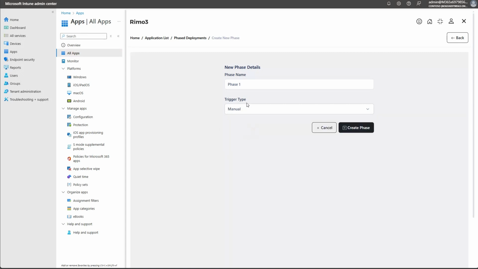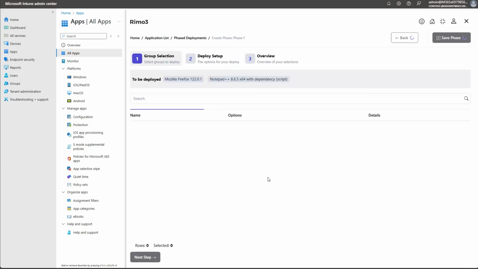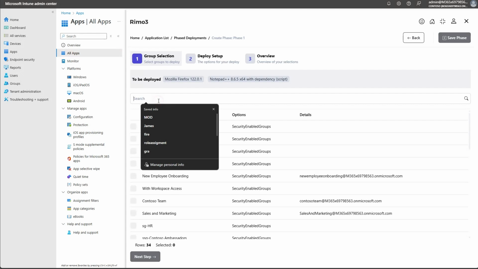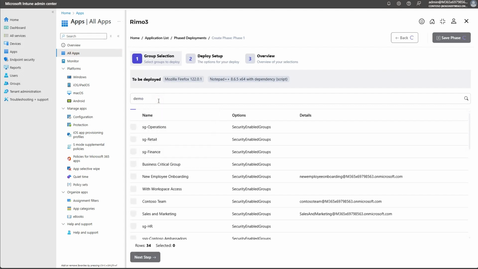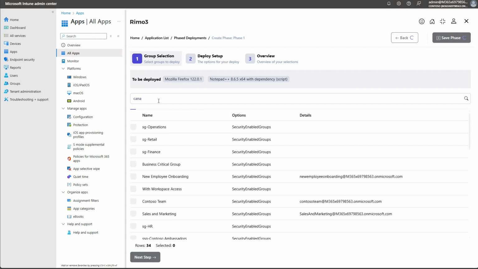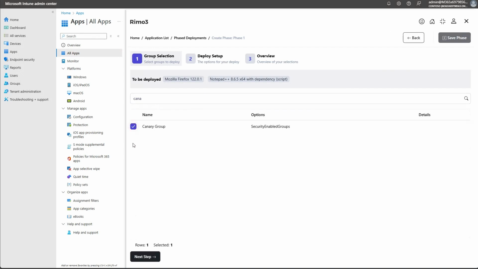So we'll have our first phase as a manual trigger. We're going to tee this up ready to go. So let's create that phase. Okay, so now we want to select the security groups, and I've pre-created some here, if I recall. Actually, I think I called it Canary. So we've got our Canary group, and again, you can select multiple security groups. I'll do that in one of the next phases.